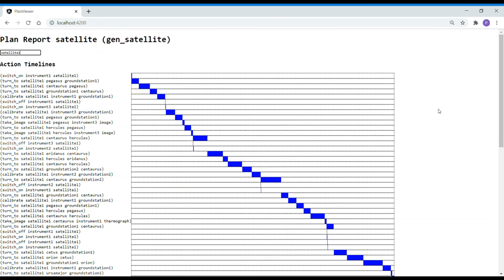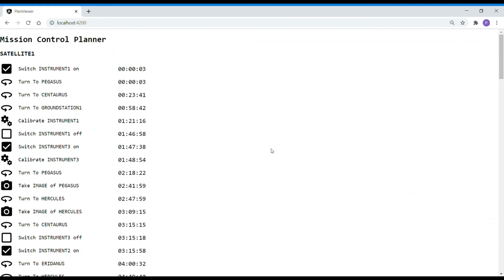However, part of the power of the templating system is that we can do domain-dependent visualizations as well, which is what we'll see next. This mission control planner view shows the plans in a step-by-step form for each satellite. There's an icon for every different action type. We've got a clock on the right-hand side showing the time in clock time. And each of the actions is displayed in a human-readable form rather than the PDDL form.